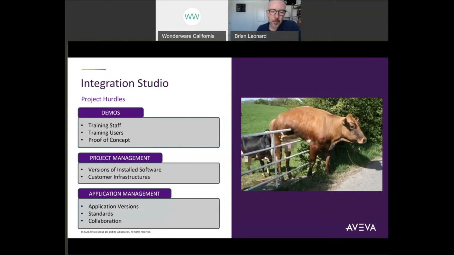Also, setting up your proof of concepts for sales. How do you go in and create a proof of concept? You can go into a customer, show them what you can do, how you can give them some solutions for their problems. Also, project management, the versions of the software that you have installed on a customer's site. How do you set those up, and how do you keep that in a safe environment that you can go back to support them when they need support?